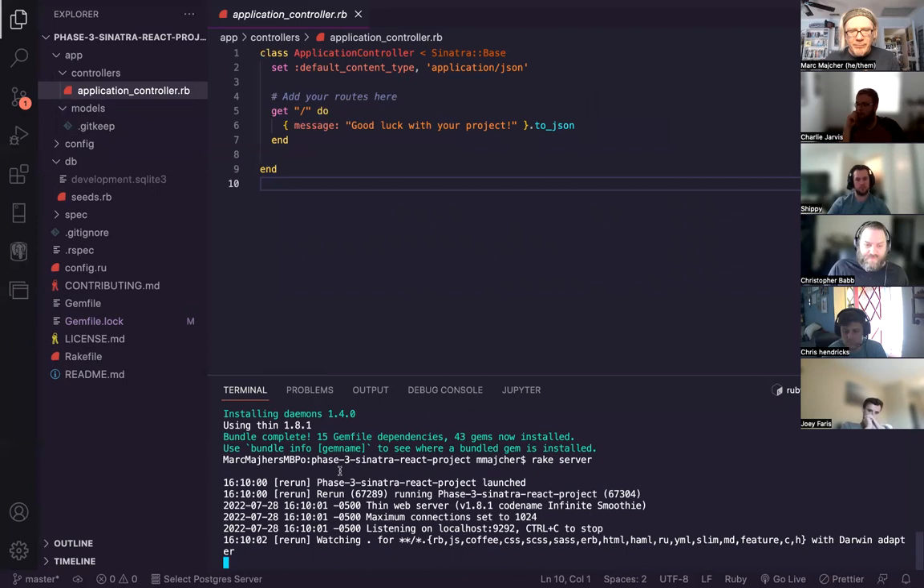Does it say what port? No, I don't think it does. Let's see. Oh, there it is, 9292. Cool. So just like before, when you're running a JSON server, it runs on a certain port and does all the JSON stuff. We're going to be running on a certain port and do all of our backend stuff. So it's running on 9292.